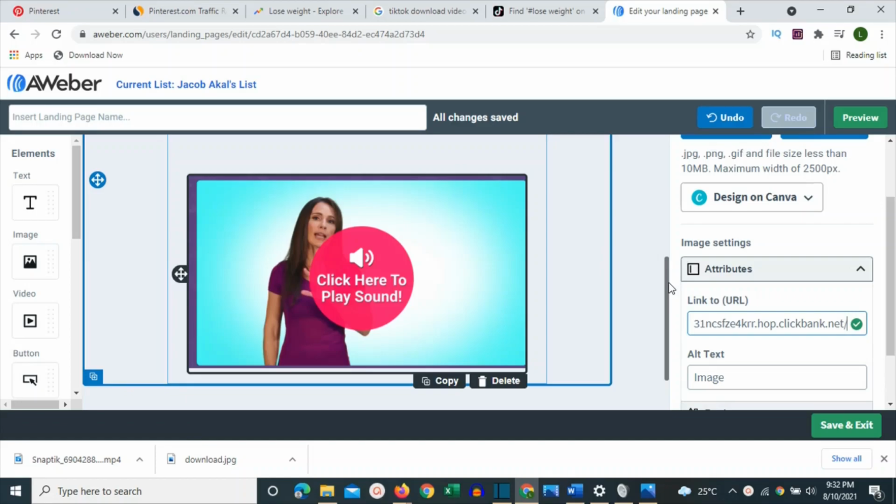The next thing to do is to bring a call to action down here for people. There are some people who might not know that when they click the image, they are going to be directed to the video. So we are going to put a call to action here, something that will help them to click through.